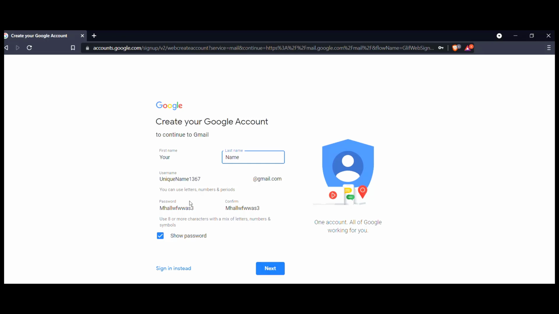And I just have to remember that my email is unique name 1367 at gmail.com. So you'd never want to forget this, because it's very hard to get it back if you lose it. So you want to write it down somewhere safe where people will not find it, or you want to, again, keep it in your memory, something that you want to memorize. Okay, so you definitely want to do this. You don't want somebody hacking you.